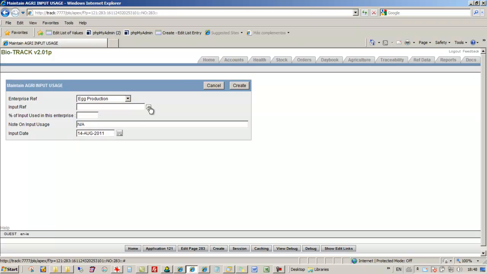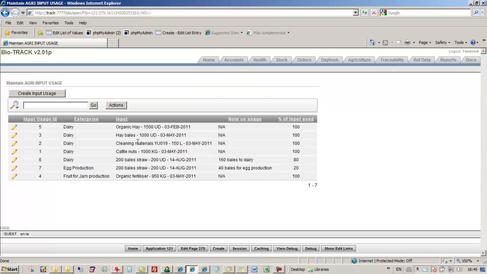Egg production, 200 bales of straw. You use 20% for egg production, the same consignment. 40 bales for egg production. Second of August. So there you go. Now in this way, these 200 bales of hay were divided between 80% to dairy, 20% to egg production, and that allows you to manage your inputs a lot more simply.